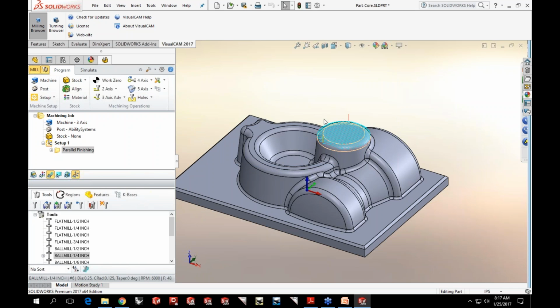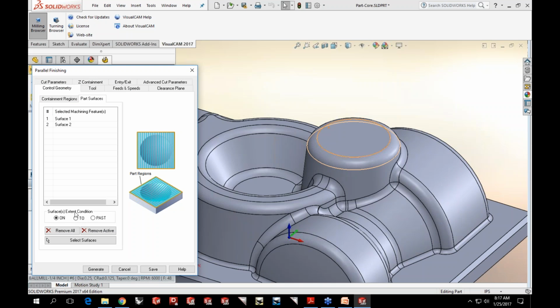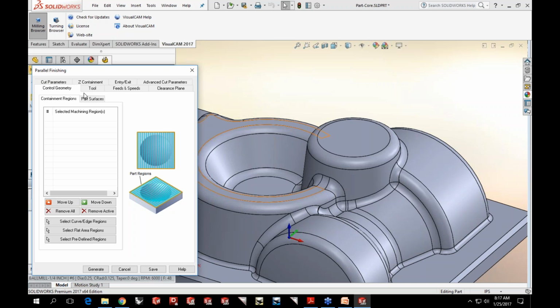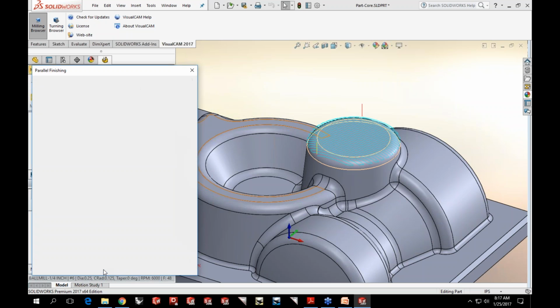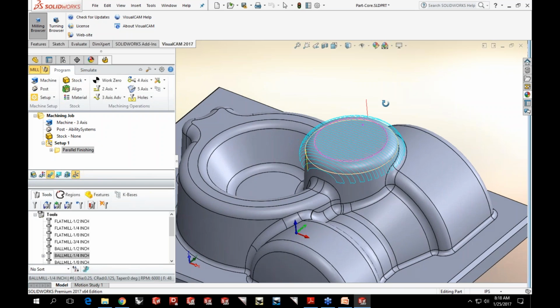Now you'll notice that by default the surface extend condition under surface selection part surfaces is set to on condition. This means the tool will stay on to the extents of the part surface. Now you have the ability to extend past it. Rather than having to create a curve and offset it by the tool radius, you could set the condition to be past, and generating a toolpath, you'll notice that it'll automatically extend past by the tool radius.